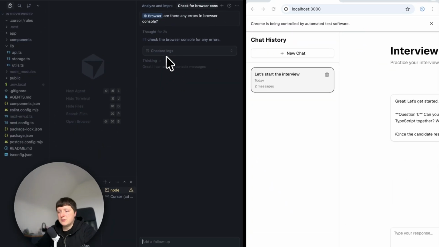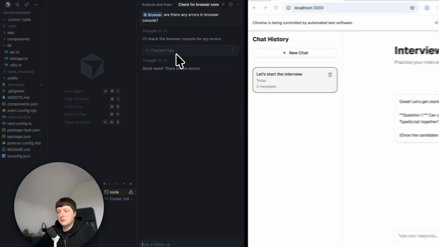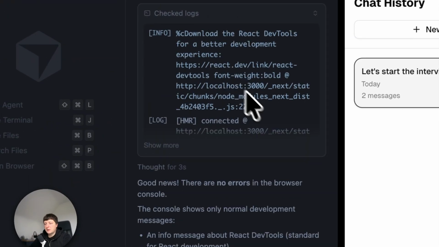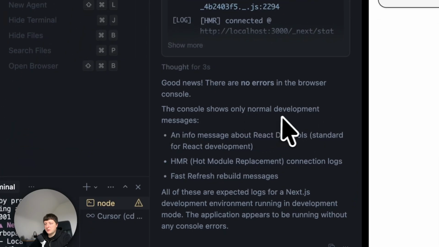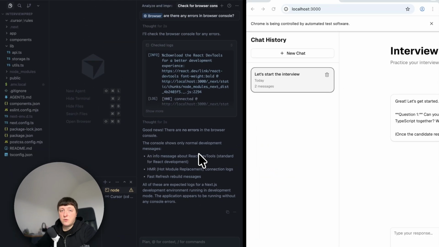You see that the agent is checking logs. You can click on it and see all the logs here. Good news, there are no errors in the browser console. The console shows only normal development messages, which is fine. Obviously, if there were any errors in the browser console, you can ask Cursor agent to fix them, or to use web search to find information about those problems and how to fix them, or just explain them to you.